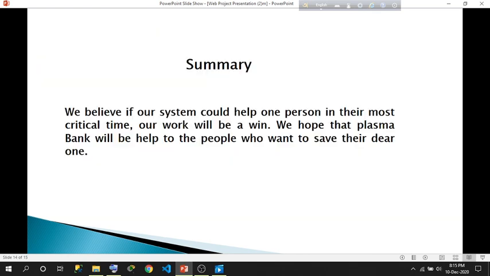So, summary of our project. We believe if our system could help one person in the most critical time, our work will be a success. We hope that Plasma Bank will help the people who want to save their dear ones.